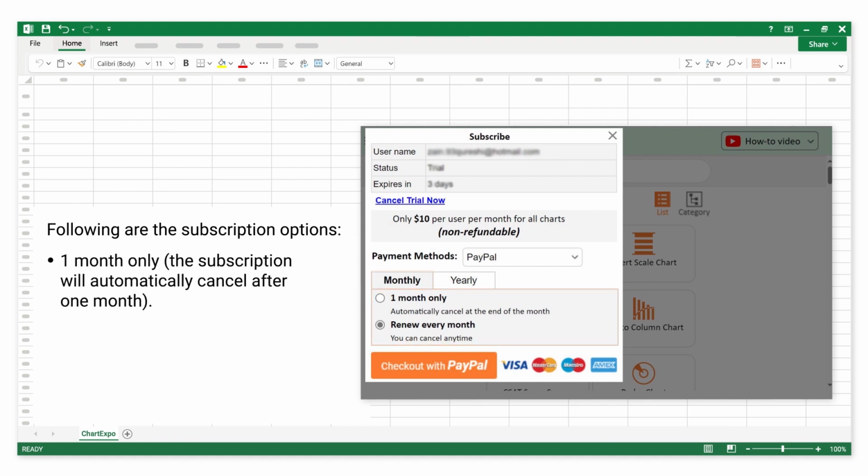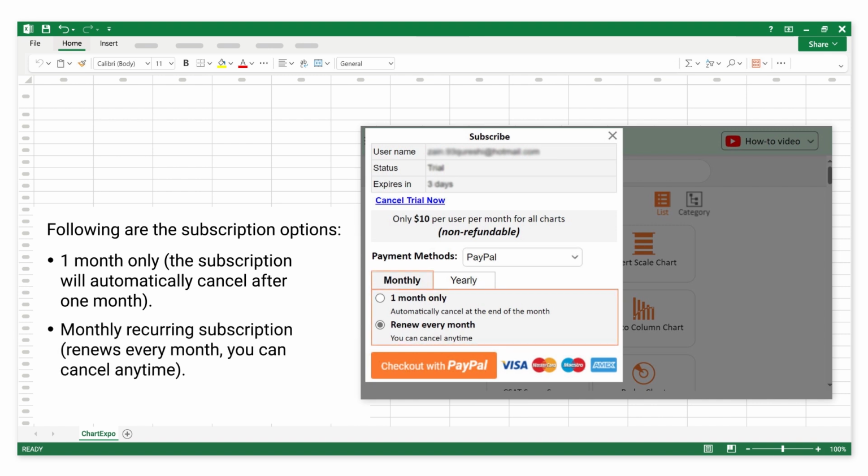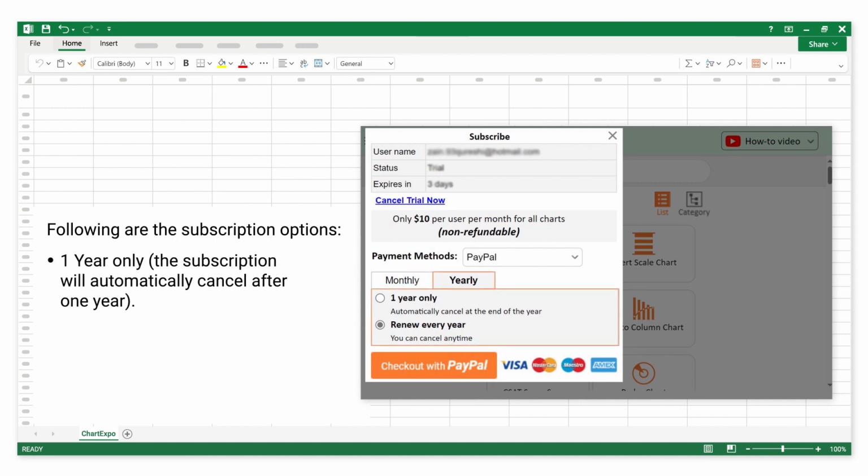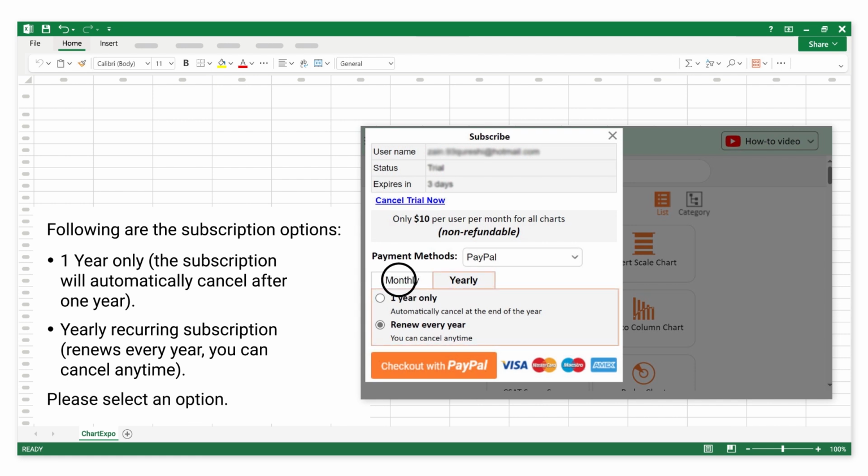1 month only, the subscription will automatically cancel after 1 month. Monthly recurring subscription, renews every month, you can cancel anytime. One year only, the subscription will automatically cancel after 1 year. Yearly recurring subscription, renews every year, you can cancel anytime. Please select an option.